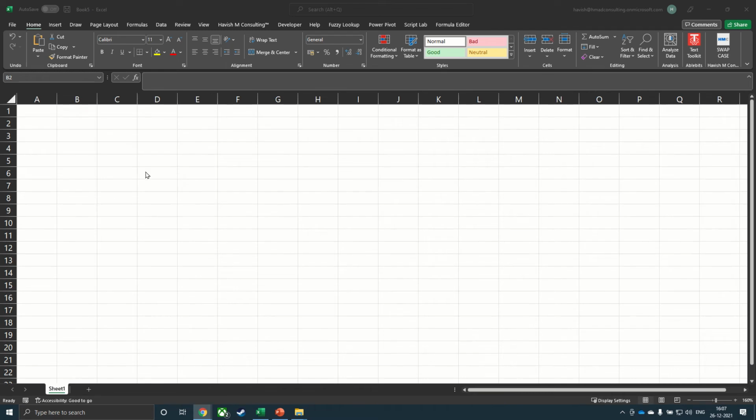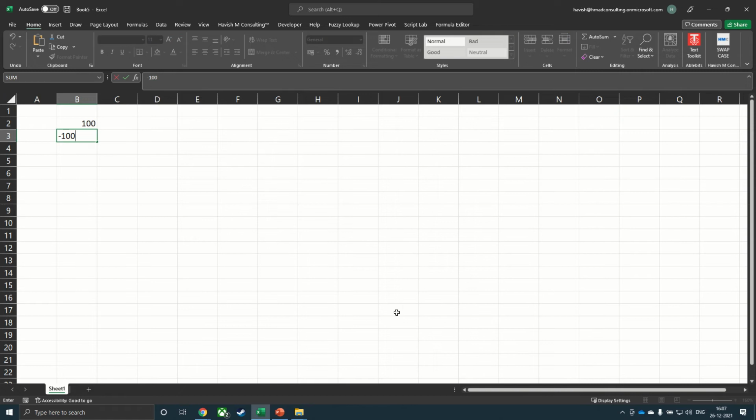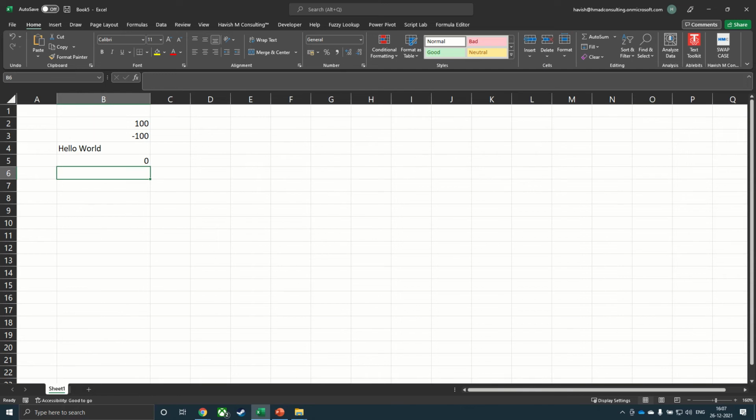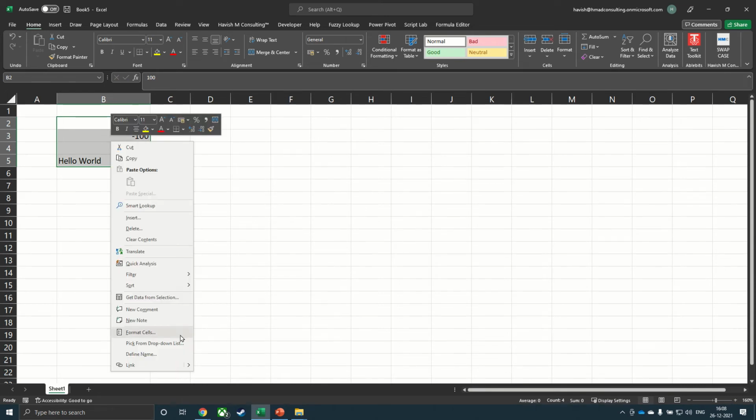The basic idea of a custom format is that, let us say we have written 100, minus 100, hello world, and 0. There are 4 types of data that Excel can understand: positive, negative, 0, and text. So if I select all of these 4, right click and format cells. The shortcut for this is Ctrl+1.